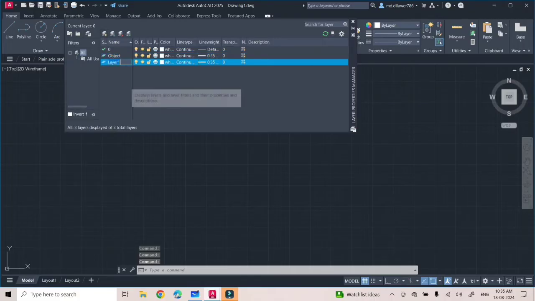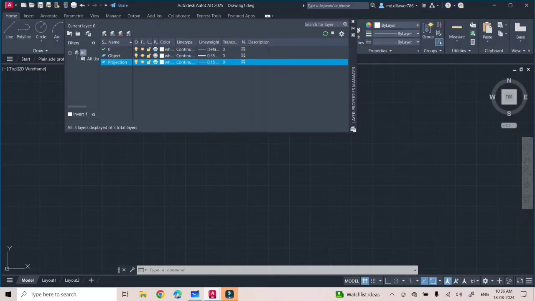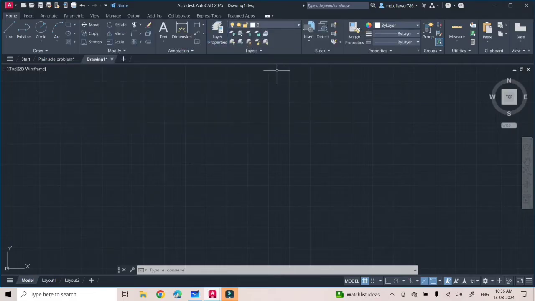Then again one more line, a lighter line, right? For the lighter line, we can write here imaginary line or lighter line or projection line. Better to write projection line. It is also continuous, but we only need to change the thickness to 0.15. Then click on OK. So two lines are enough for today's drawing. If you want to draw some axis line also, you can load and add axis line and dashed line also.